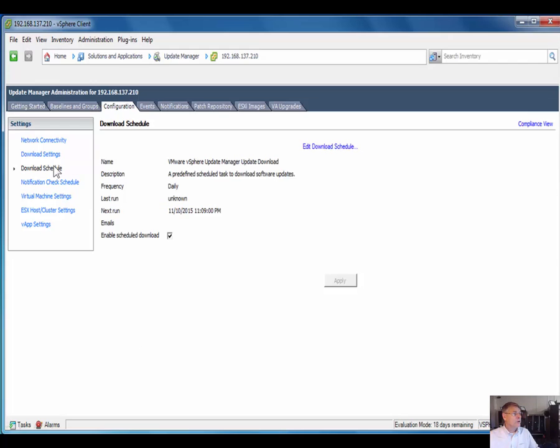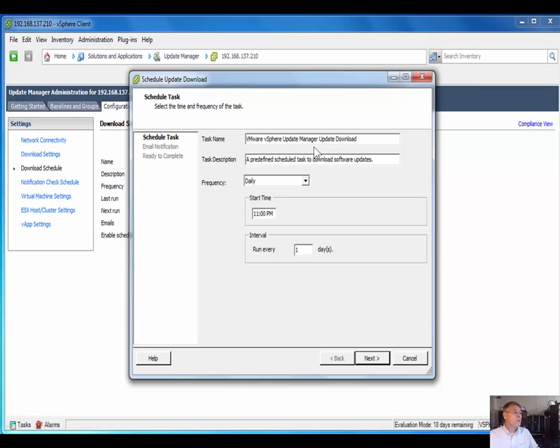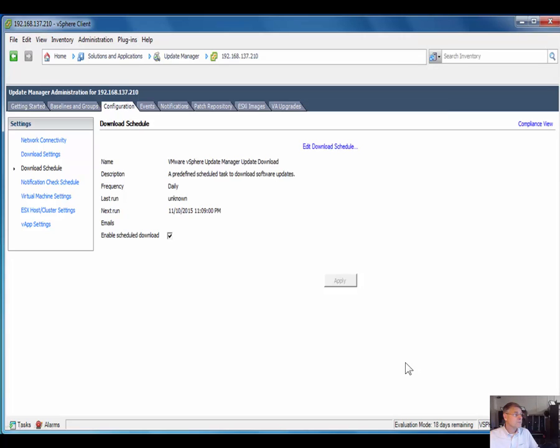Under the download schedule, we can edit the download schedule, and we can see that we can configure the system to automatically download the updates every day at 11 p.m. if we want. And then under the notification check schedule, we can configure the Update Manager every hour to check with VMware just to see if there are any emergency updates that should be immediately installed.